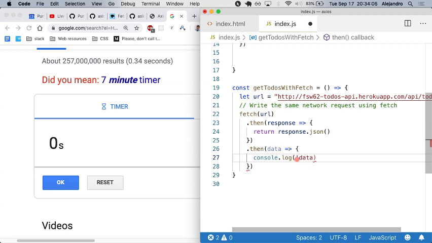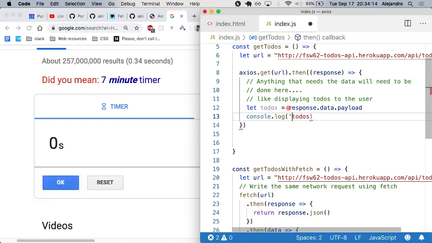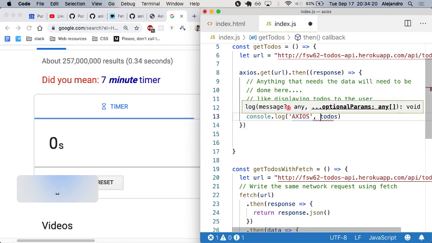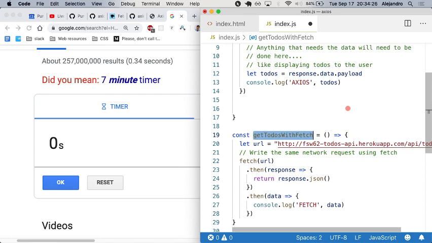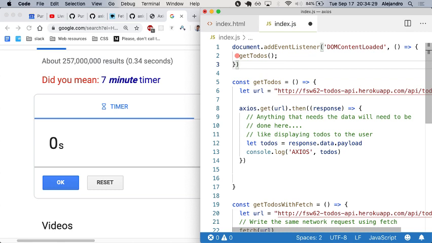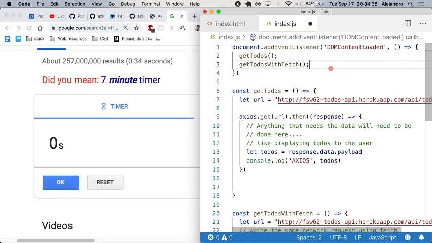Also, I want to do fetch. This is going to be the fetch one, and I want to do the same, but for the to-dos. This is Axios. Now I have two functions that will make a network request in different ways. Here I'm going to call getTodos, the one doing it with Axios, and I call getTodos with fetch after. So getTodos will be executed first, and then after that the getTodos with fetch is executed.